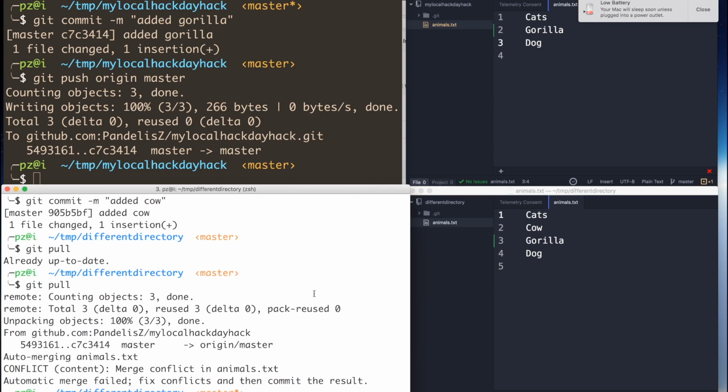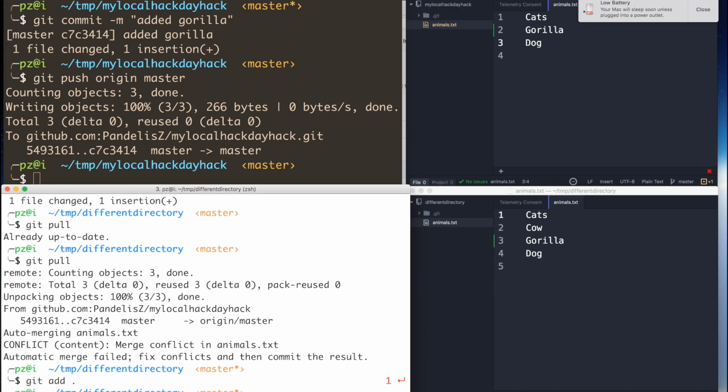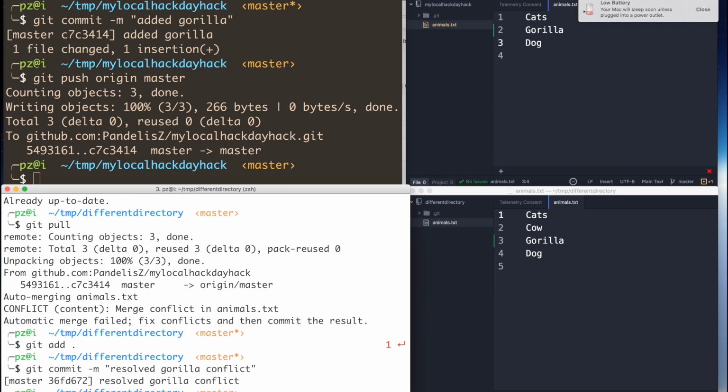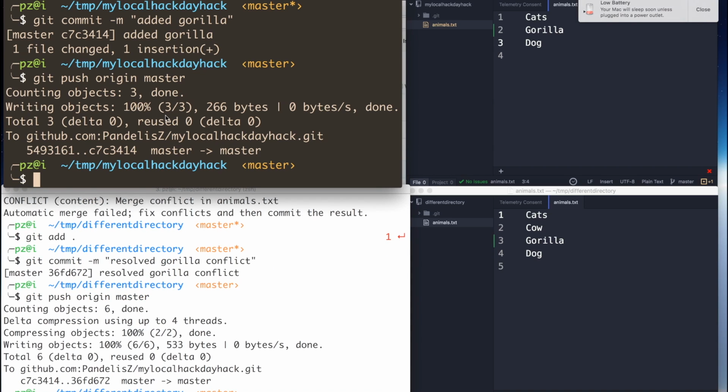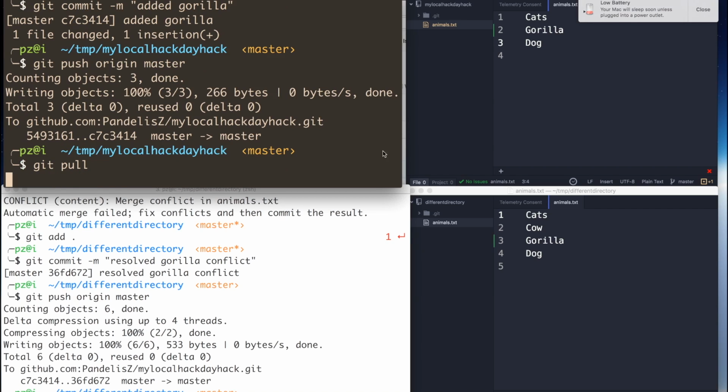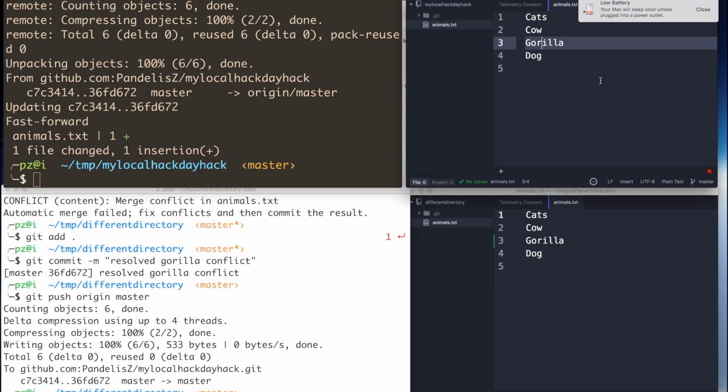But to fully resolve this, I need to add this now to the staging area, commit that as resolved the gorilla conflict. I can then push this up to master. And then finally, the original gorilla pusher can then git pull this down, and we are both at the same state with the same file once again.